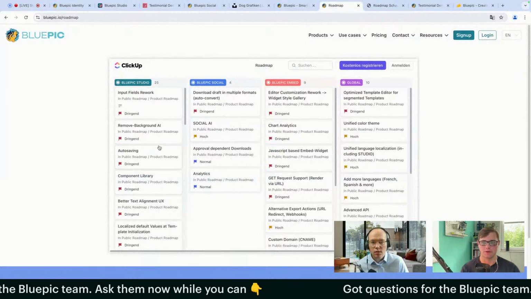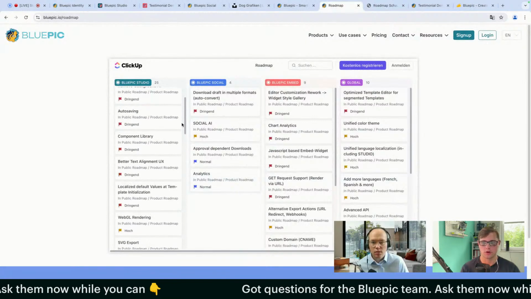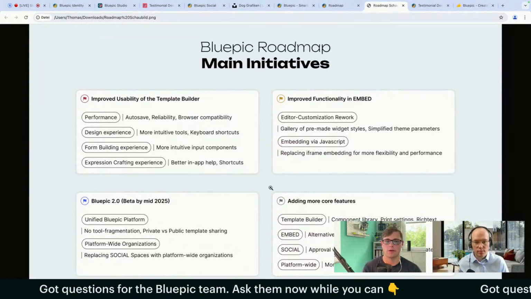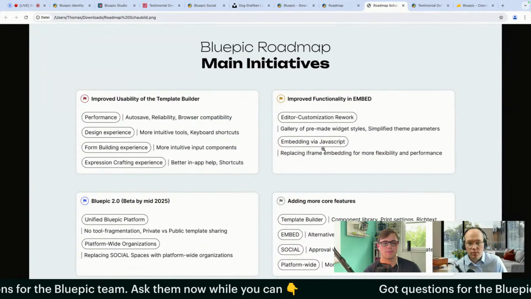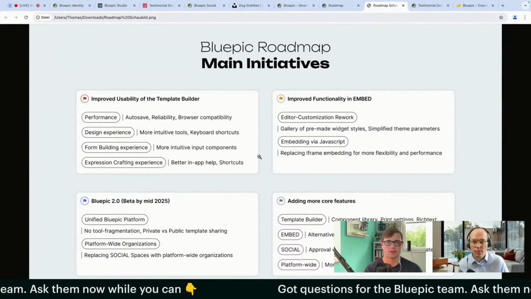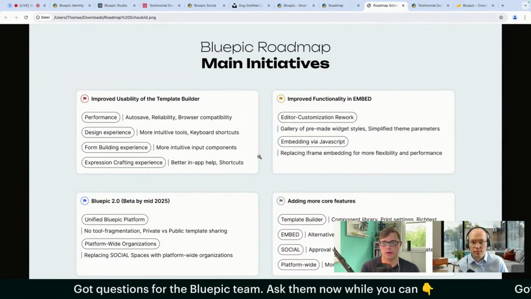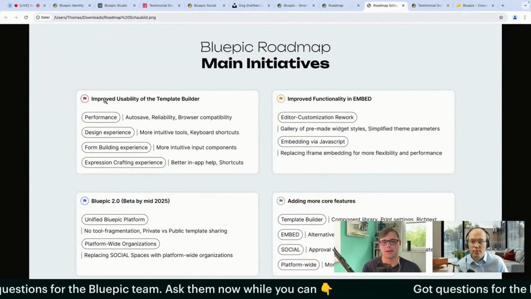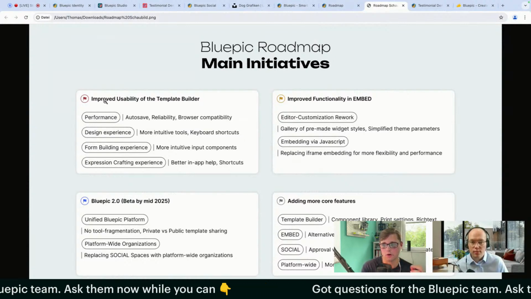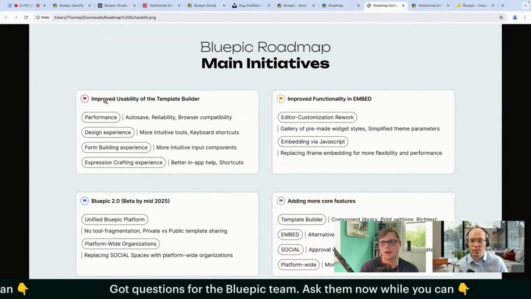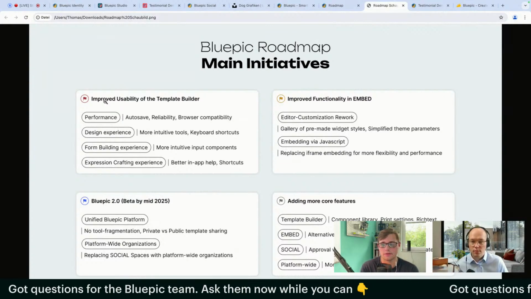Because this is not very easy to talk about in this form, I have created this graphic. I will probably share this on the website as well. This is essentially the same stuff, just broken down into 4 main initiatives we're basically working on, and they also are prioritized. So the stuff we're focused on most at the moment is making Bluepic Studio, our template builder, easier and more intuitive and better to use.